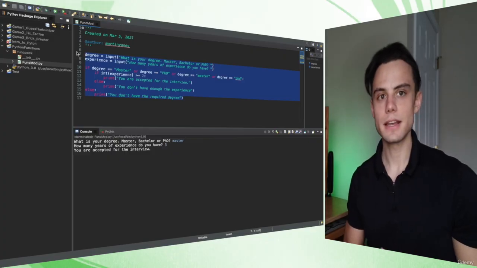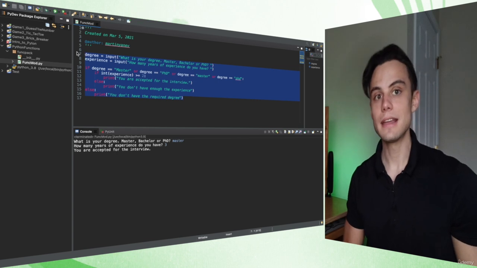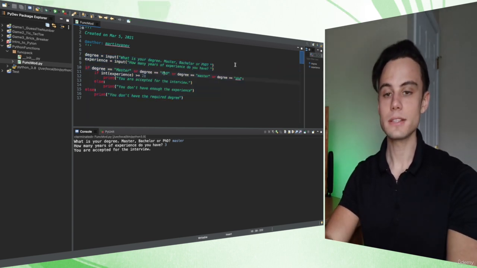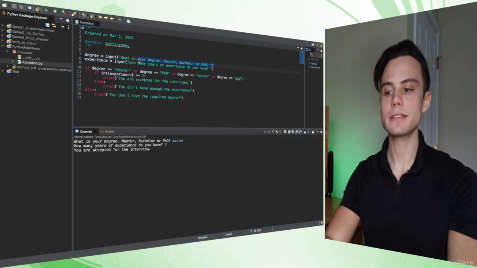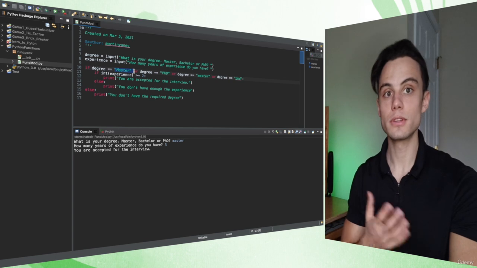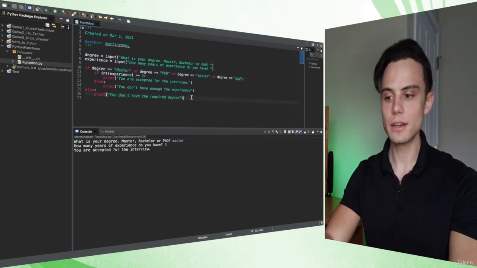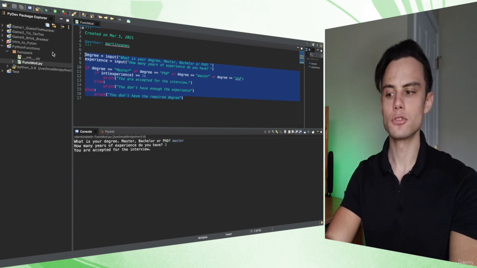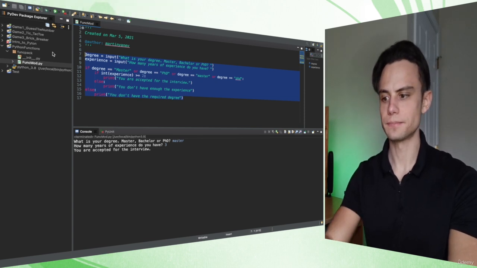In the last exercise, we created a code that determines if a candidate is suitable for a work position. And remember, we ask him for his degree, whether he has master, bachelor or PhD, and for his years of experience. And if he had more than 2 years of experience and education higher than master, then he was accepted for the interview. So this code here works, but I would like you to make it as a function so it can be easily used.